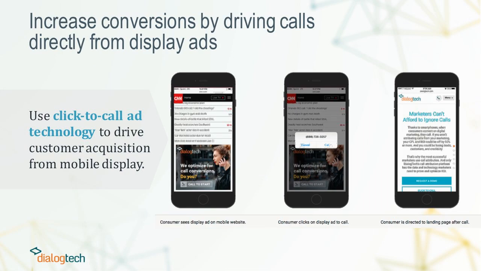And so, increasing conversions by driving calls. This is really a little bit of a lower funnel tactic, and I'm going to give you my actual data in the next few slides. But I'm running click-to-call, and it works really strong in my retargeting campaigns. I've also been testing it in prospecting campaigns as well, and I do this on mobile only, to drive customers to call strictly from a display ad.